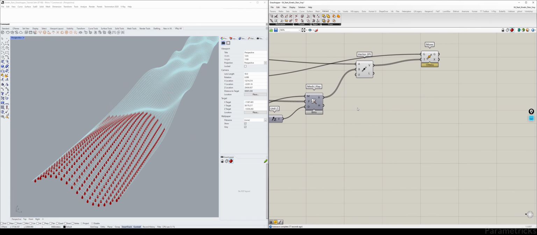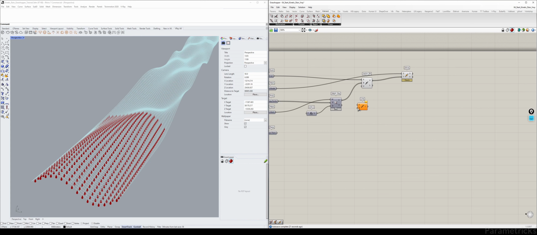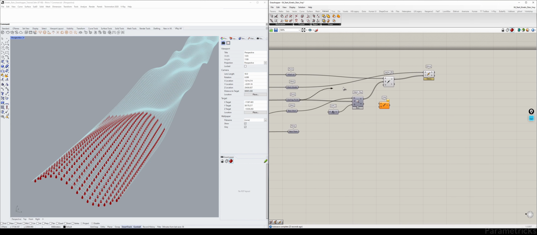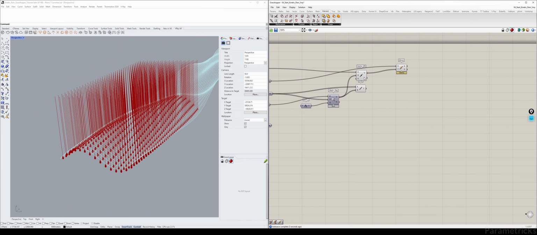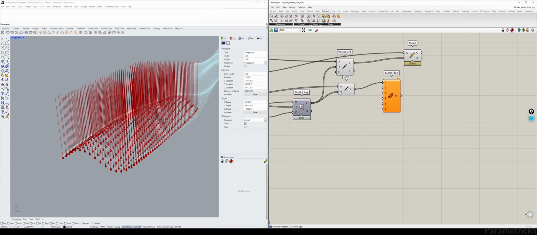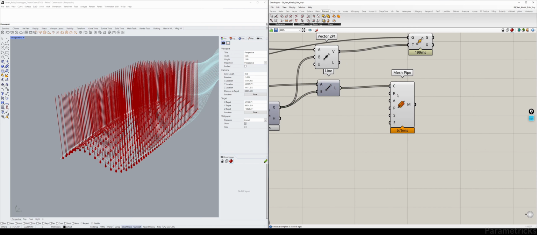Okay. As for the string, it's actually quite simple. For the string, we'll just do a line between two points, and it will start from the original points to whatever point is now intersecting. So that will be our string. So let me just finish this with a mesh pipe, because for VRay to render this out, you need to give this some thickness. So I'm just going to complete that.